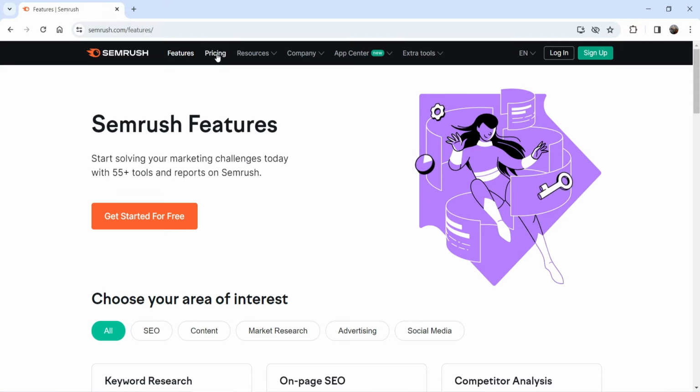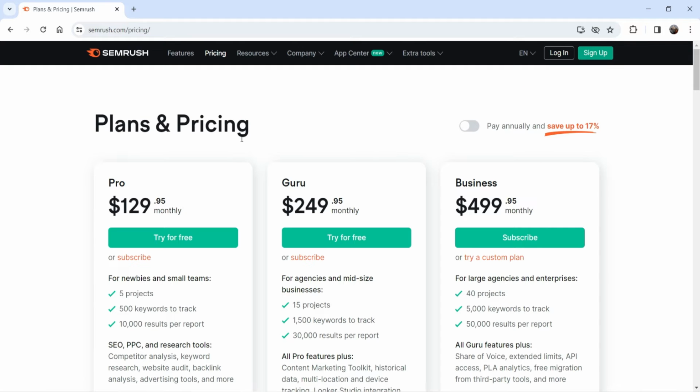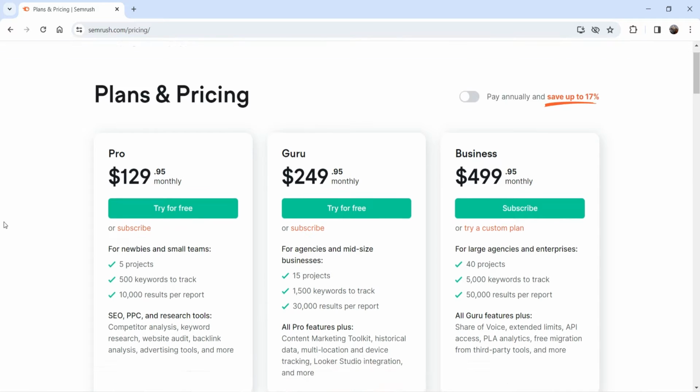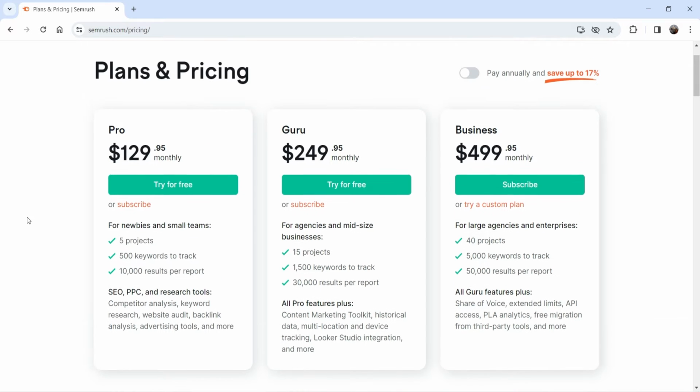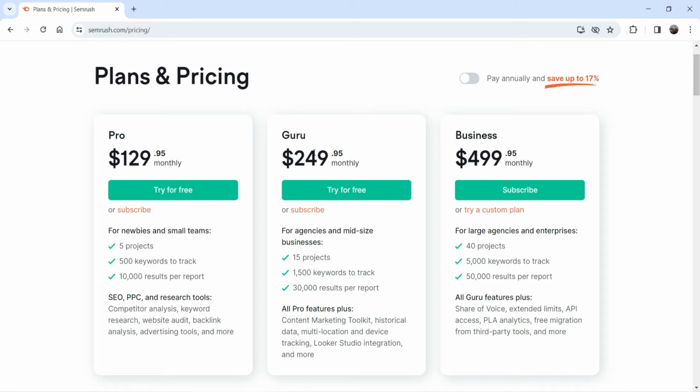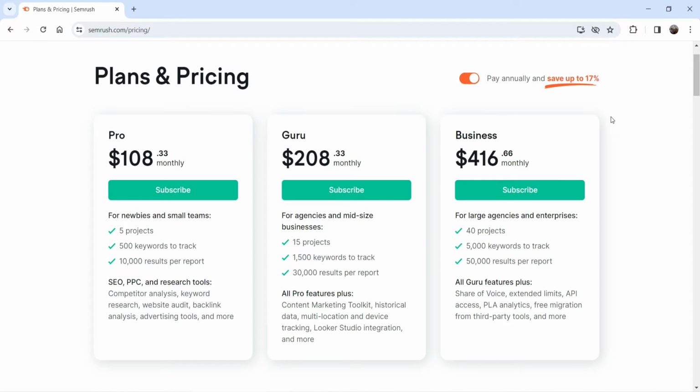And now let me show you the pricing. Here you will see the pricing, and the first plan is Pro, which will cost you $129.95 per month, and in that you can add up to 5 projects. You can also track 500 keywords and 10,000 results per report. So this is a monthly plan. The second plan is Guru, which will cost you $249.95, and the last plan is $499.95, and you will see the features. In the Guru plan you can add up to 15 projects. In the business you can add up to 40 projects. You can also pay annually, and if you pay annually you will get up to 17% off, and the pro plan will cost you $108 per month.